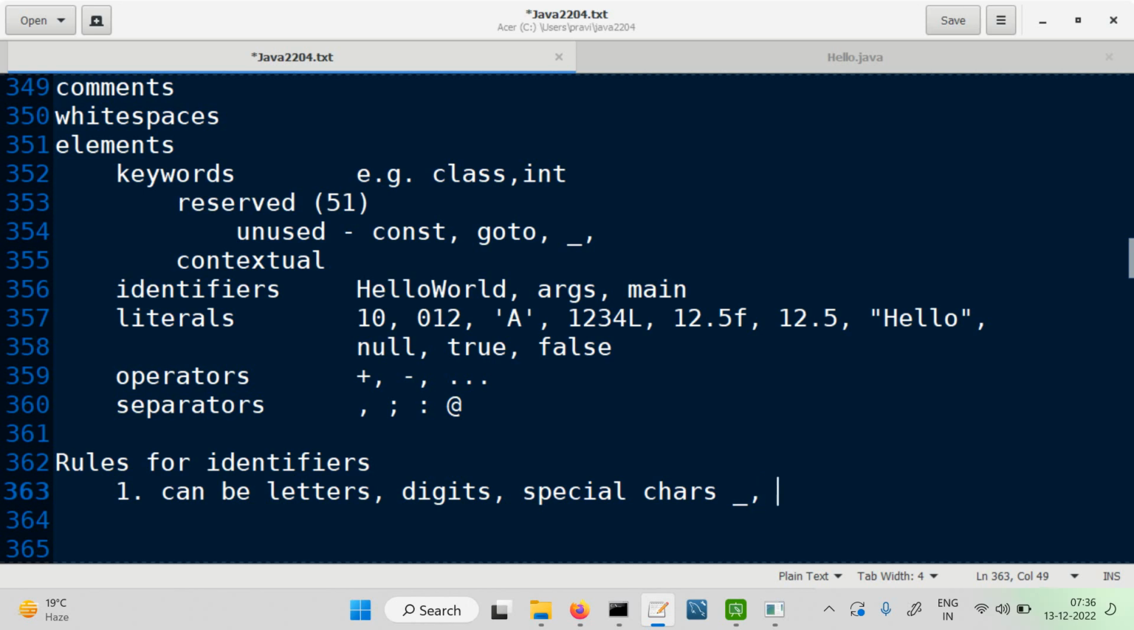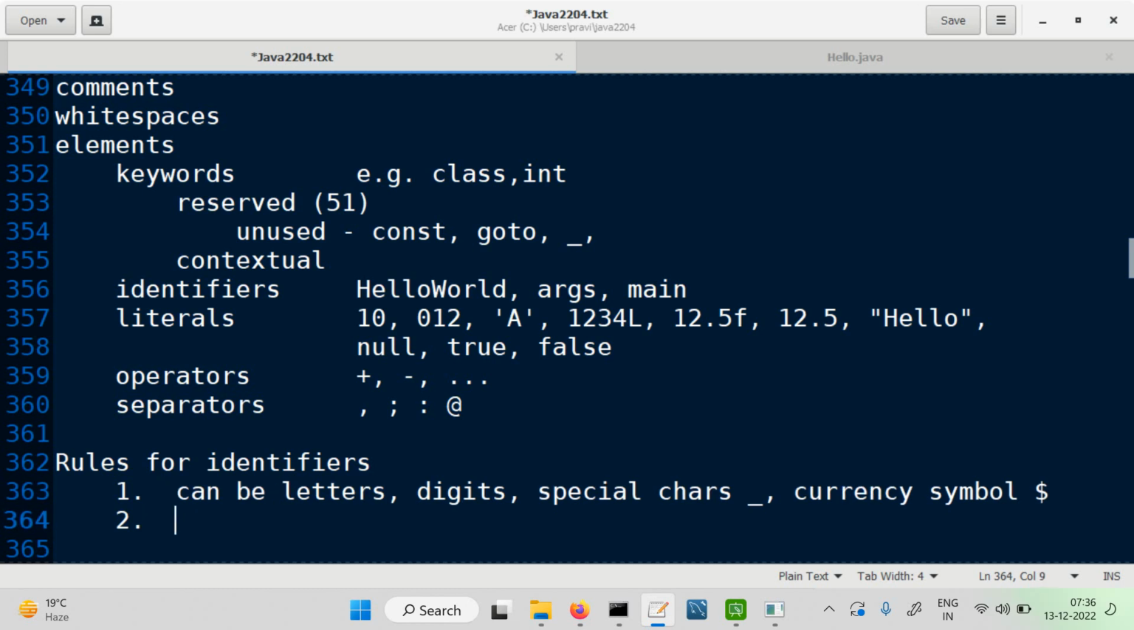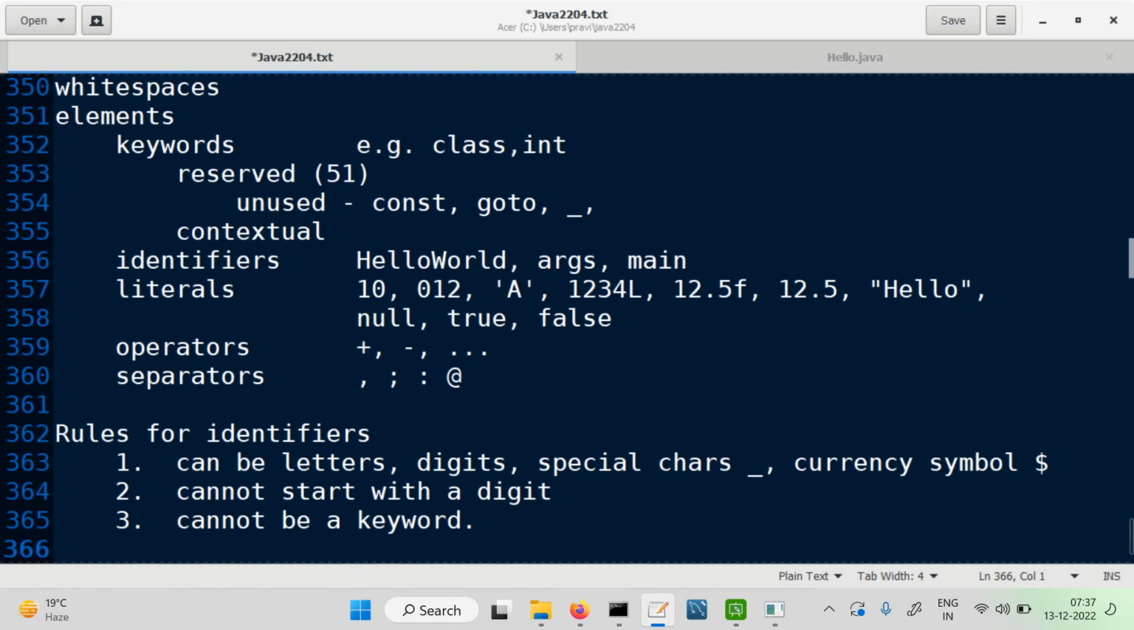What else? There's one more: the dollar. And the second rule: it cannot start with a digit. What else? The third rule: it cannot be a keyword. That's it. So Java also follows the same rules, but there's a difference.